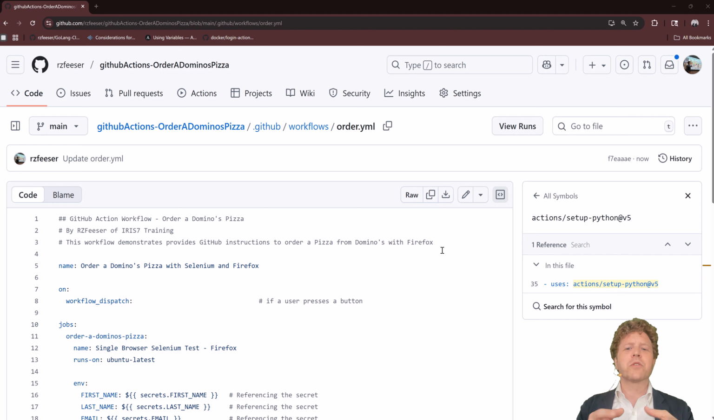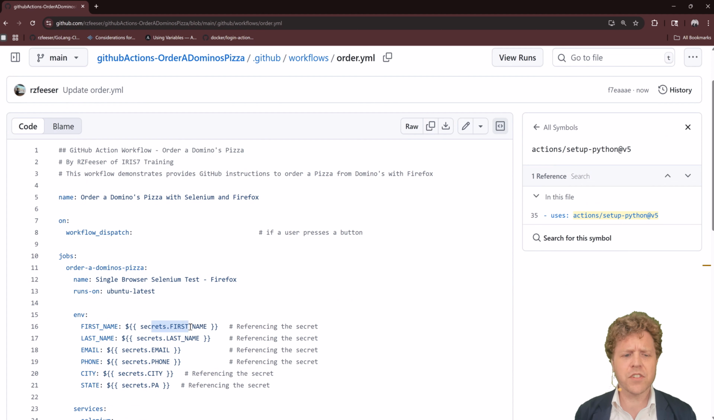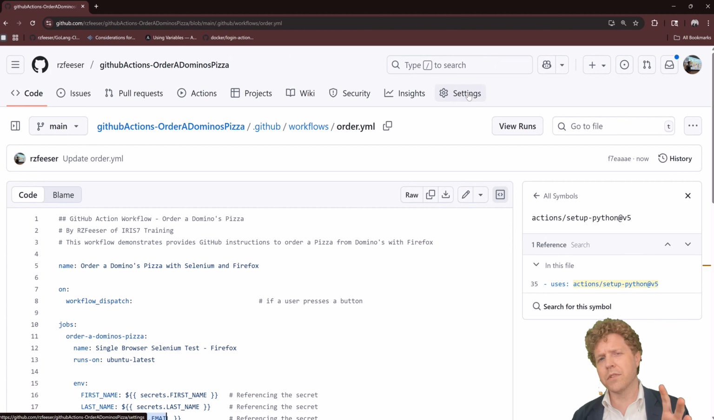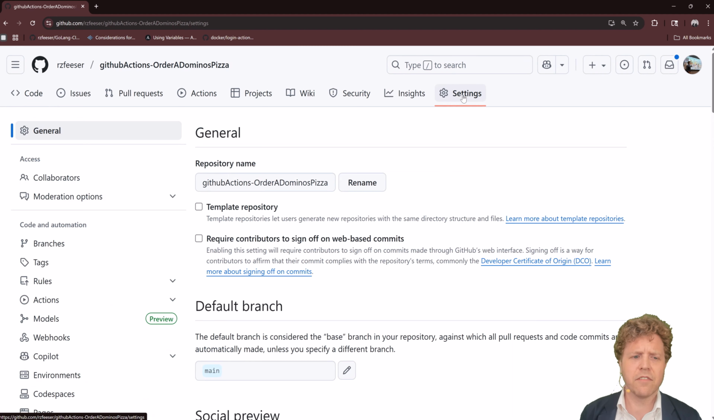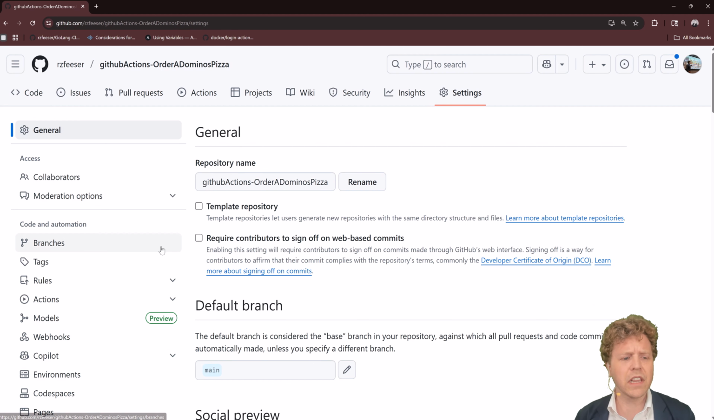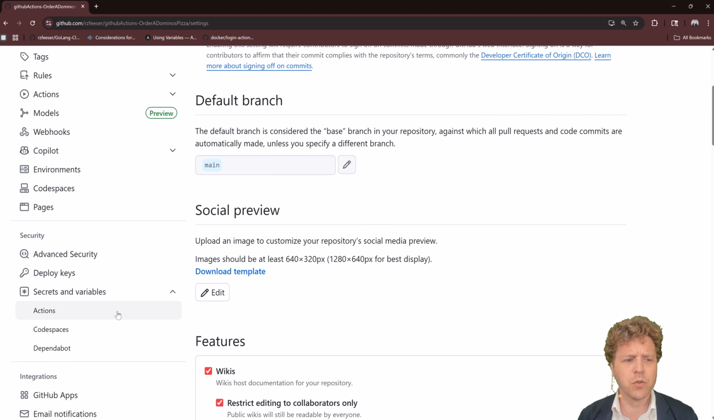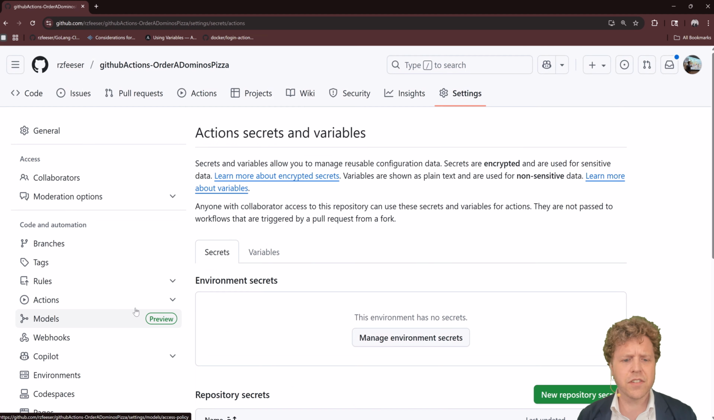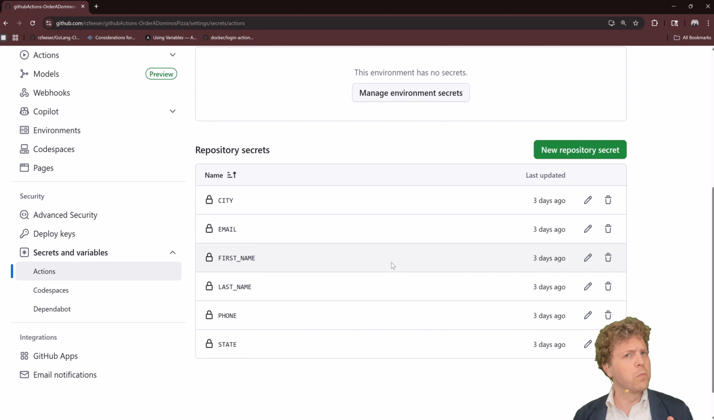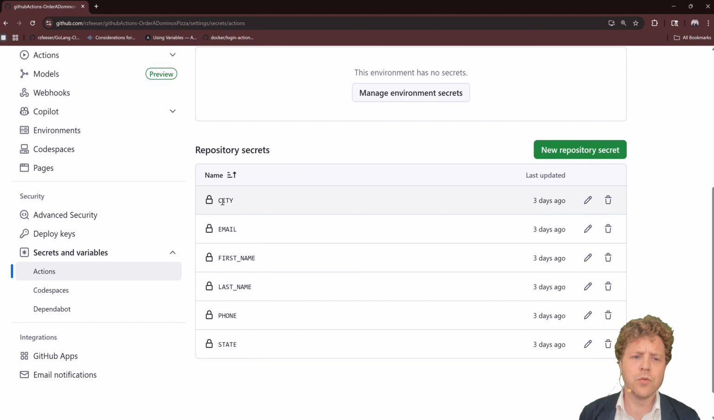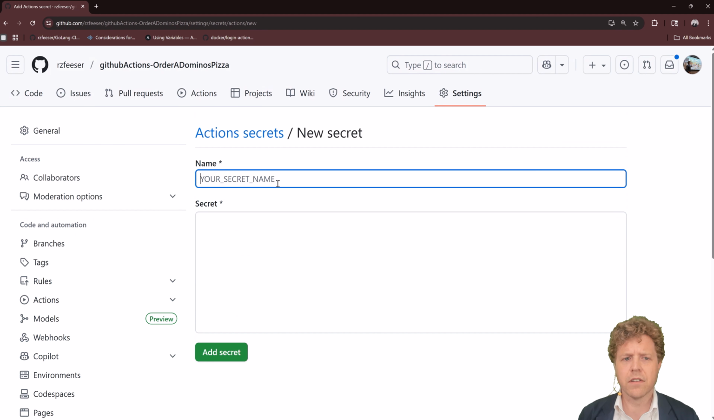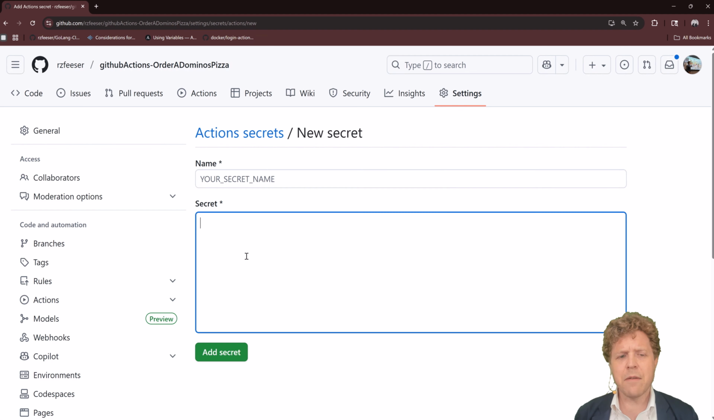Okay, gang, right before we order the pizza, I think one of the last things we need to cover was how do we deal with this information here? Secrets first name, secrets last name, secrets email. That's handled in settings. If we go into settings and then over on the left, scroll down to secrets and variables, you can go into actions, scroll down a bit, pretty straightforward, gang. You hit new repository secret, describe the secret itself, any name you want to give it. Uppercase seems to be best practice. And then paste in the secret.